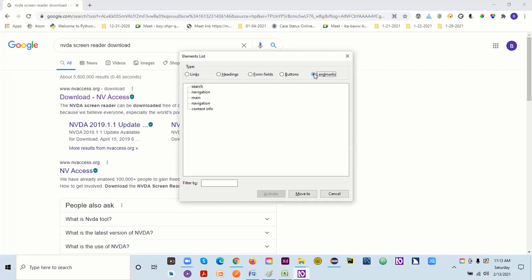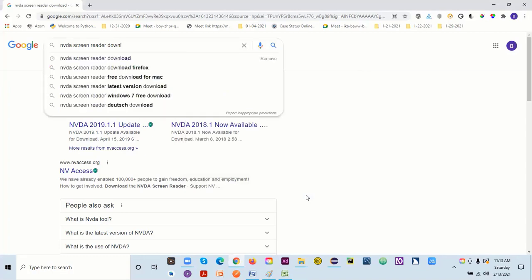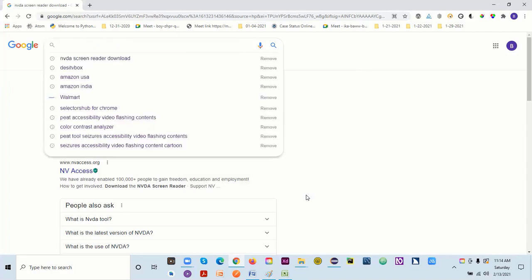Okay. So suppose I want to go to the search landmark, I want to type something right there. So I can just select it. Oh, I can write anything here. So this is the beauty of NVDA actually. I don't want to waste my time.